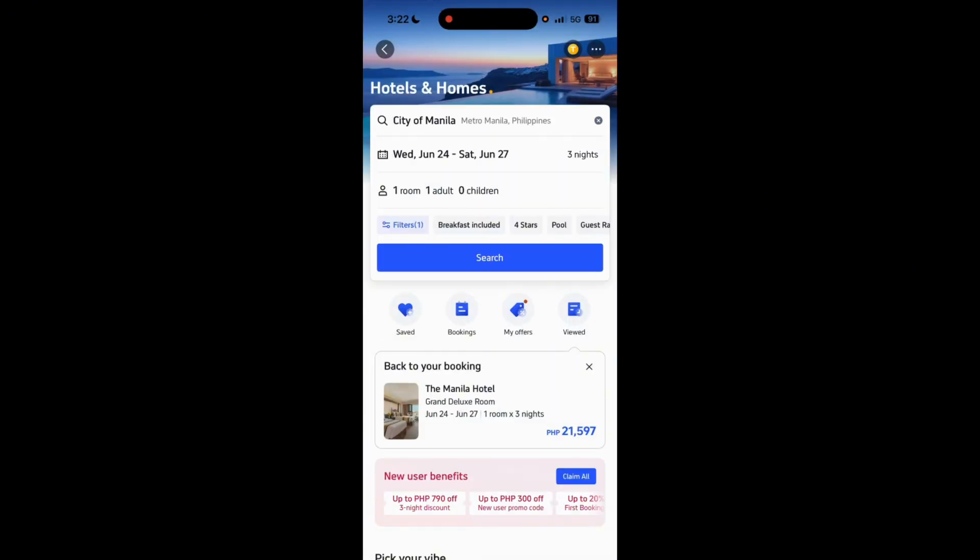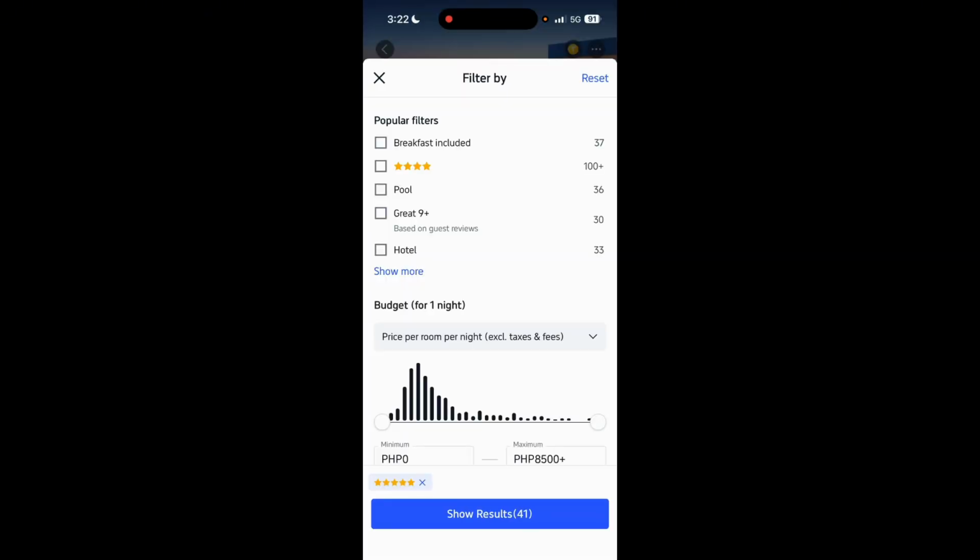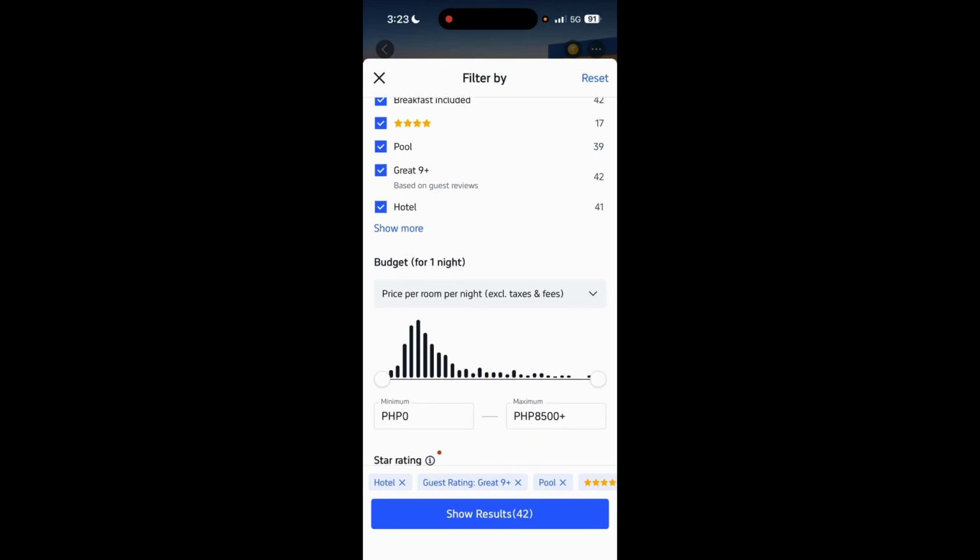Now after that, you just have to tap on the search option, but you can also use the filters. Okay, so the purpose of the filters is that you can find the specific inclusions of the hotel that you are looking for. So for example, if you would like to find hotels that have breakfast included, 4-star, pool, grade 9 plus, something like that.